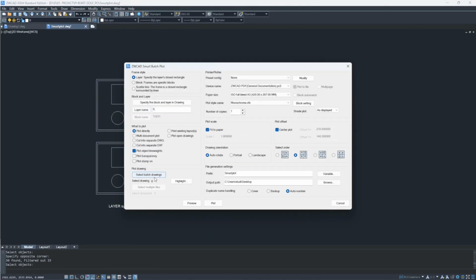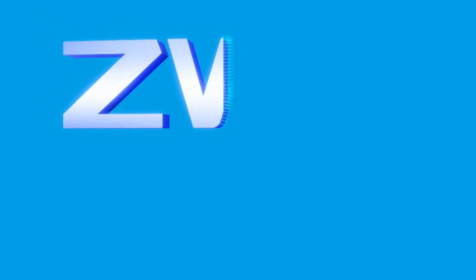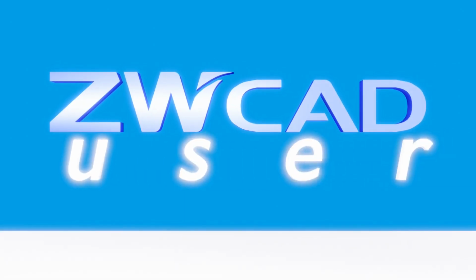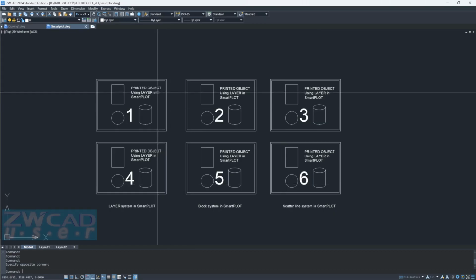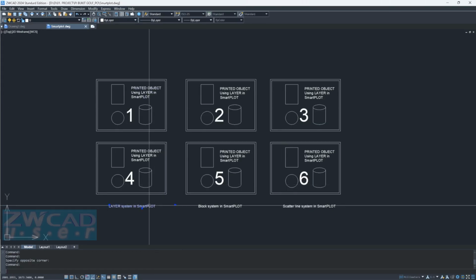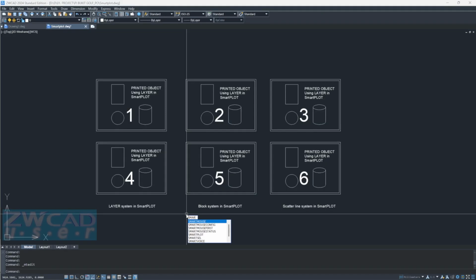This time we will learn about Multiplot in ZWCAD. One of the most favorite features in ZWCAD is Multiplot. This feature allows you to plot multiple pages at once. You can see the workspace has 6 pages to understand how Multiplot works in ZWCAD.